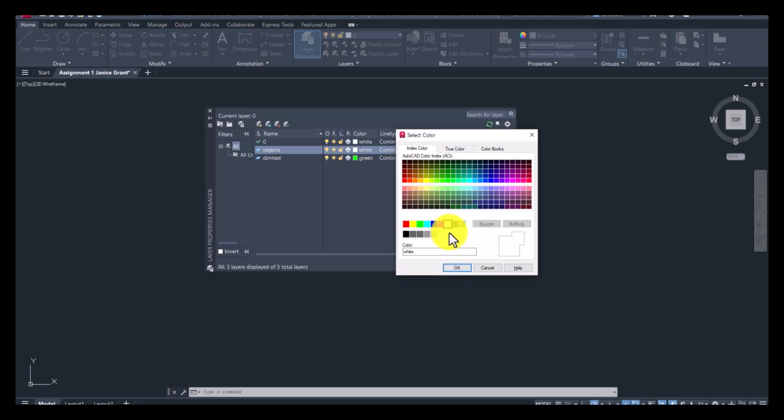Now, some companies are using color to represent line weights and properties, which I'll show you later on. Right now, we're just using it so that visually we can see what objects are on the right layer.